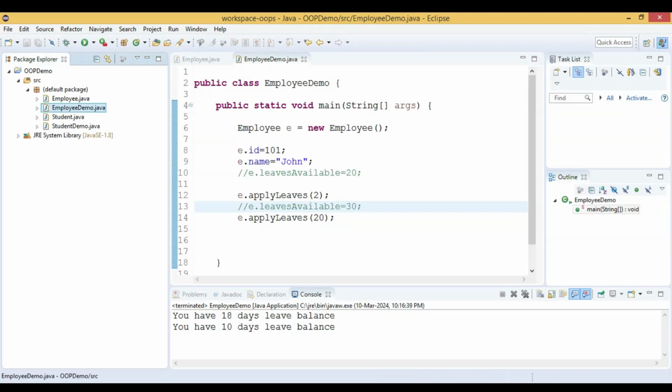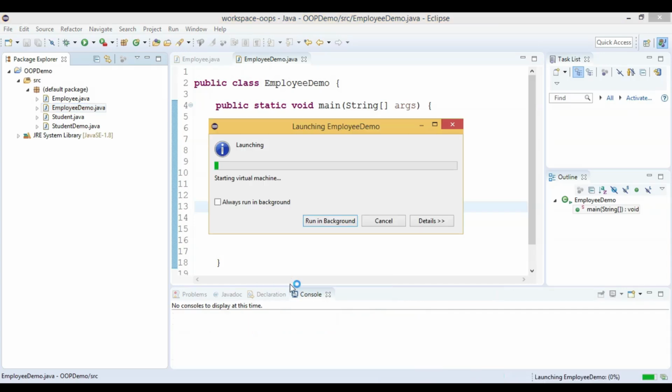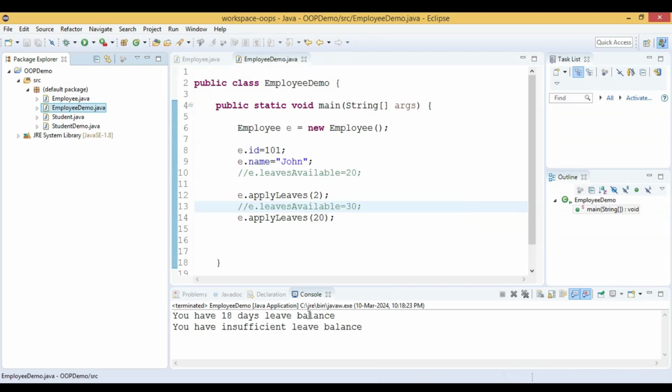Now let us run this code. If you notice here, you have 18 days leave balance is printed, then you have insufficient leave balance is printed. So the point here is, by encapsulation we can hide the data, that is the variable, by using the private access modifier. Then we only provide the proper accessor method. In this case, applyLeaves is a proper accessor method. We can only apply leave. We cannot alter or change the value assigned to the leavesAvailable variable.